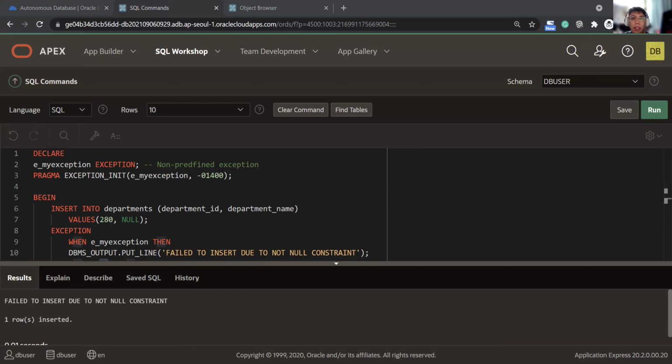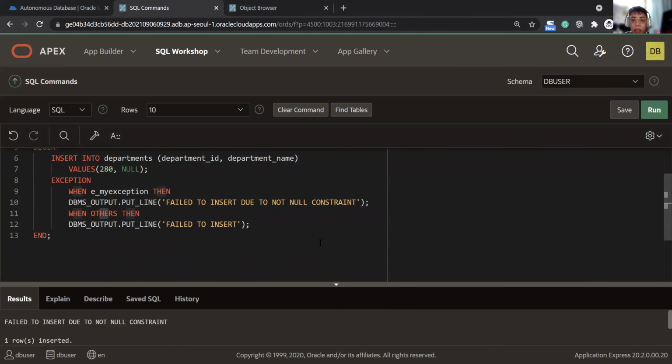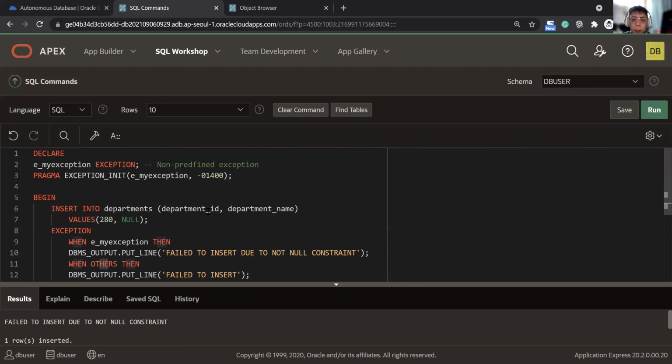So next, we will be having a user-defined exception. A user-defined exception allows you to raise your own kind of exception and catch it or handle it in the exception section based on the requirements of your PL/SQL program or your script. So there are times that some constraints only exist in certain business rules. For example, department ID should be a 3-digit integer.